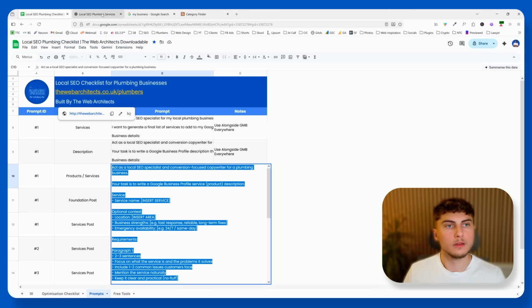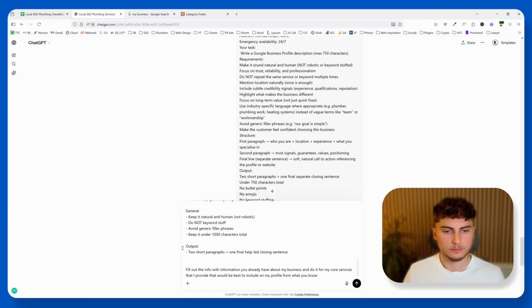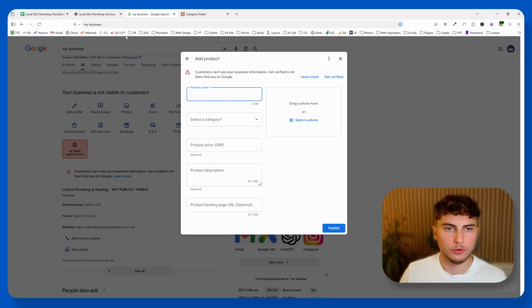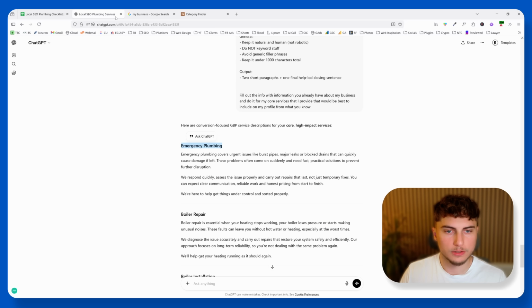it like we did earlier, going to ChatGPT, and getting the results. As you can see, I've already got it here, and I've asked it to fill out the information it already has, because we don't need to repeat a lot of it. Include my core services, and I'm just going to run it and let it do its thing. And here we're just going to copy the information that we got in ChatGPT.